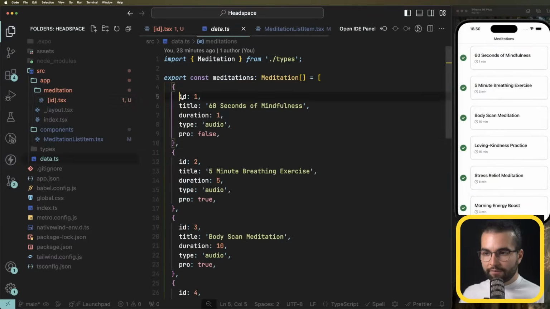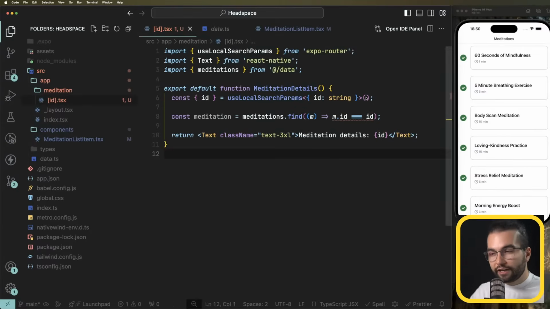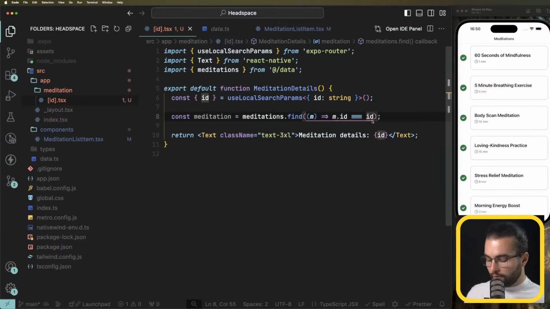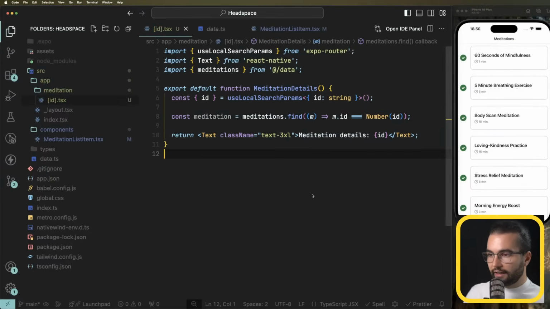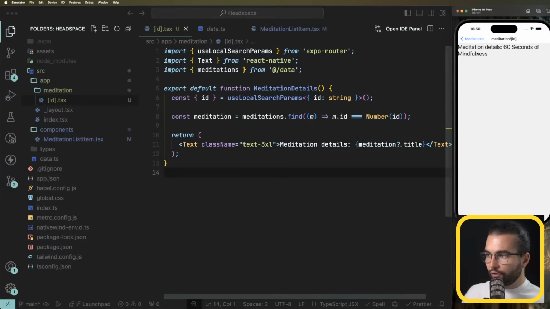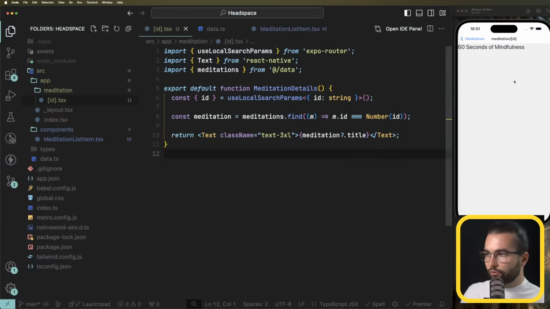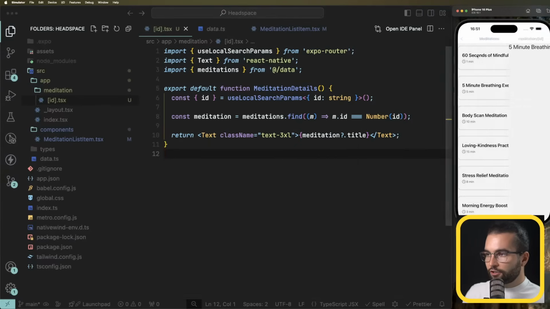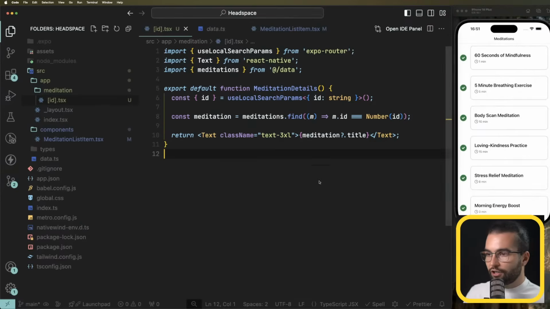But in our data, this is a number, but the ID is a string, so we're going to have to parse the string to a number if we want to properly get it. Now instead of ID, we can go ahead and say meditation.title. So if I go here, we see 60 seconds of meditation. I can delete this static string altogether. 5 minutes of briefing, body scan meditation. So as you can see, the title is taken correctly.